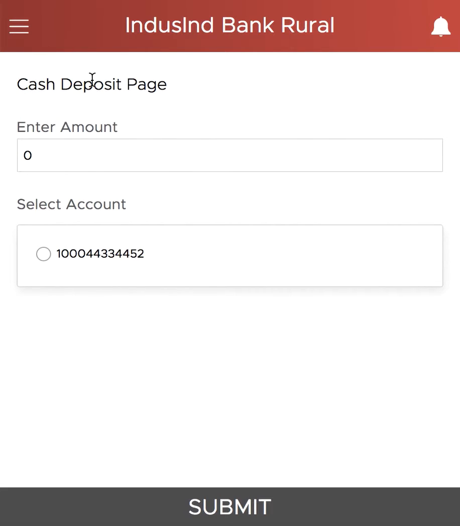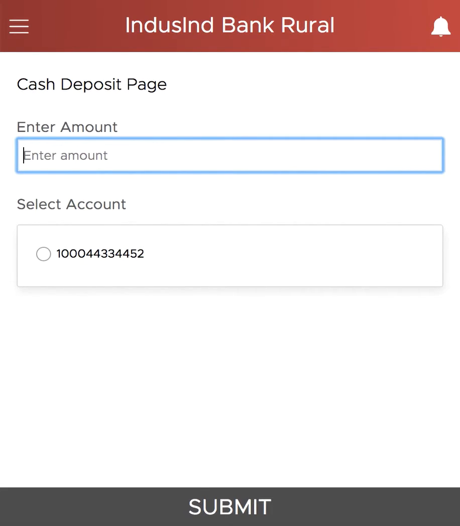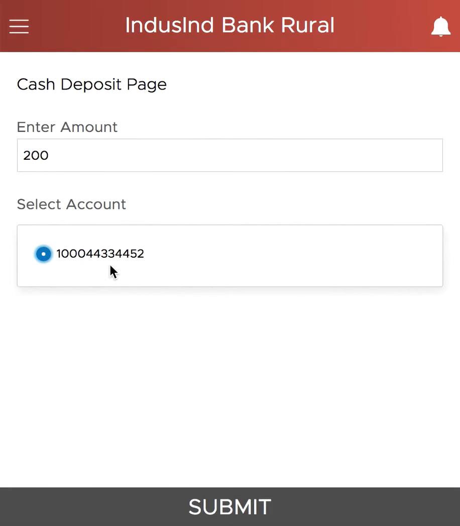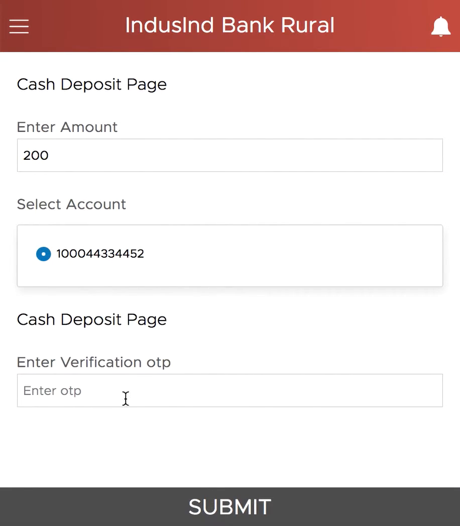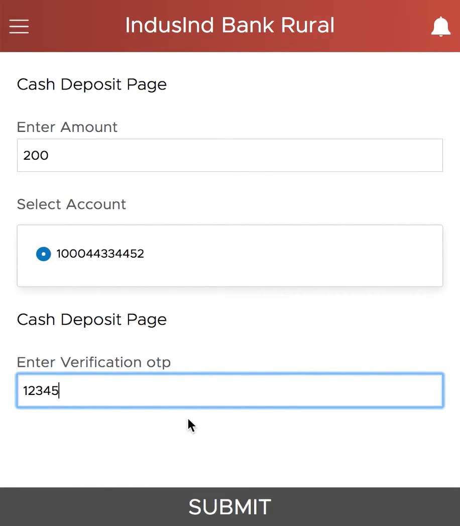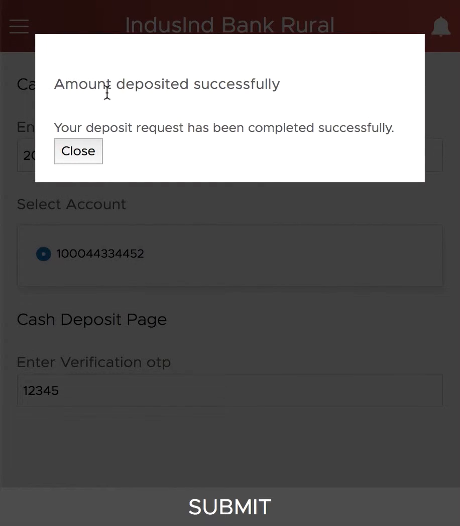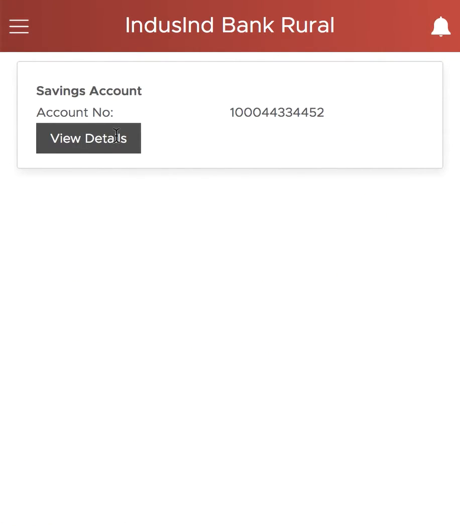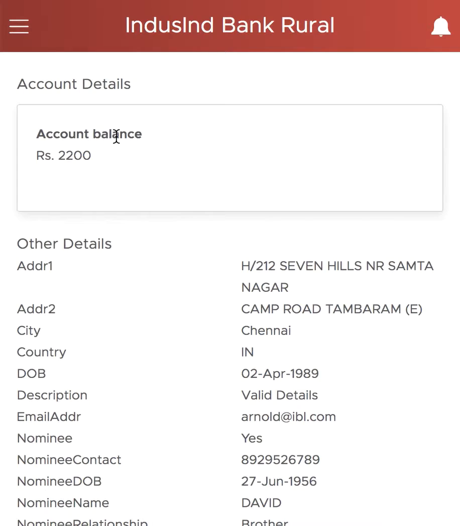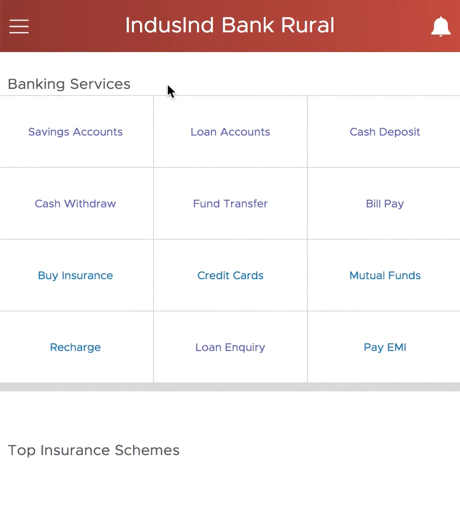Now we will show the cash deposit page. So I want to deposit 200 rupees to my savings account. I selected this account, entered 200 rupees, submit. An authentication OTP will be generated, for the safety of the customer and also the store owner. So we put the OTP 12345, submit. We get it, amount deposited successfully. Now we close it. We check the balance. It was 2000 before. Now we can see it is 2200, right? So it is updated everywhere.